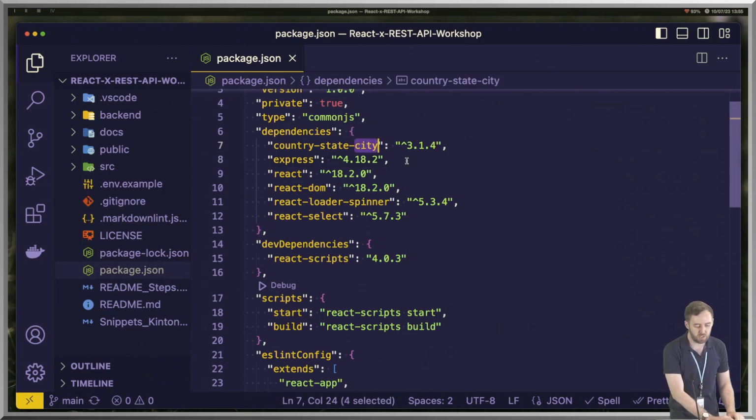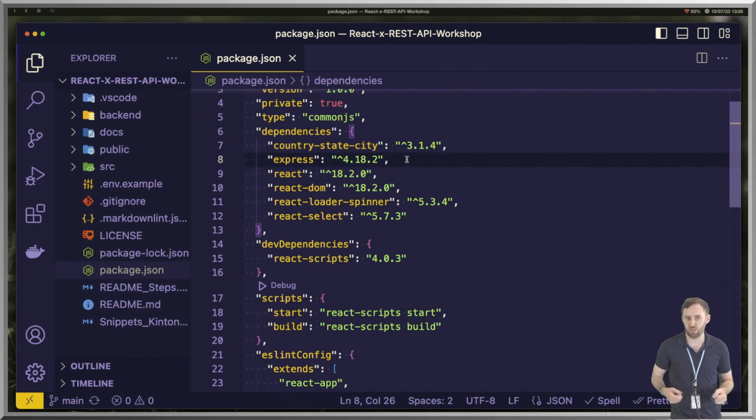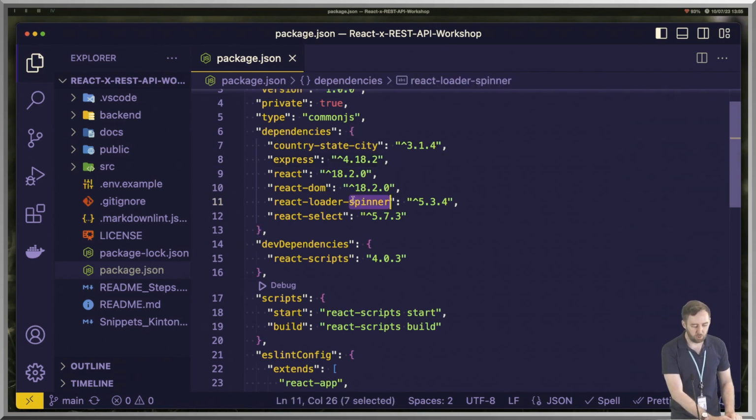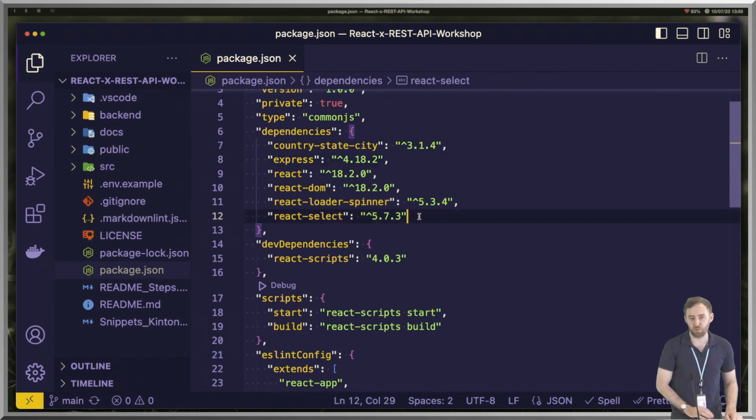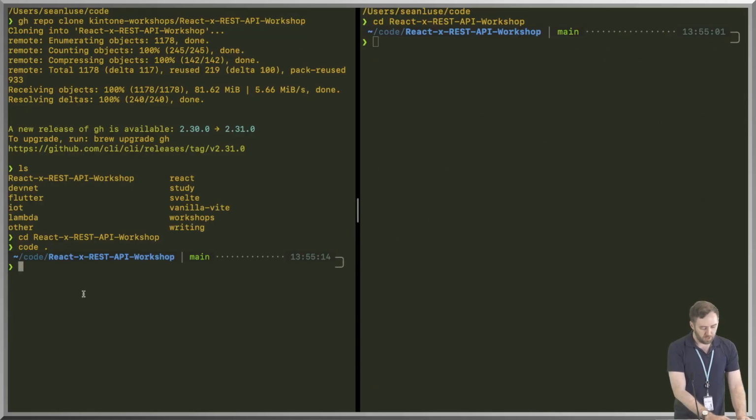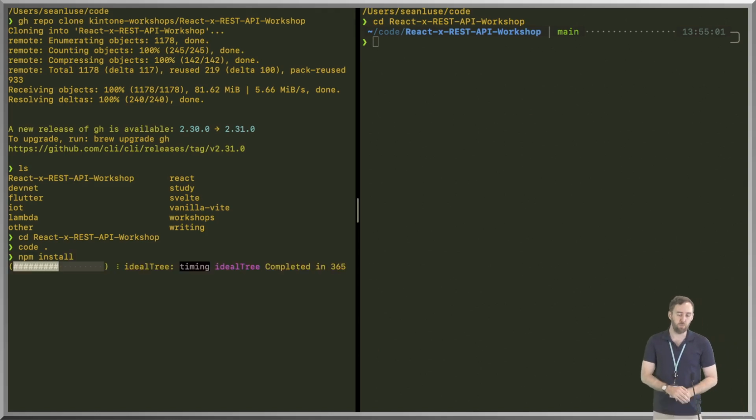So we have country, state, city here, which will be giving us some country, states, and cities lists. Very cool project. We have a loader spinner, and we have a little select box that'll do a lot of searchable magic for us as well. So now that you know what dependencies are doing, quickly run an npm install.